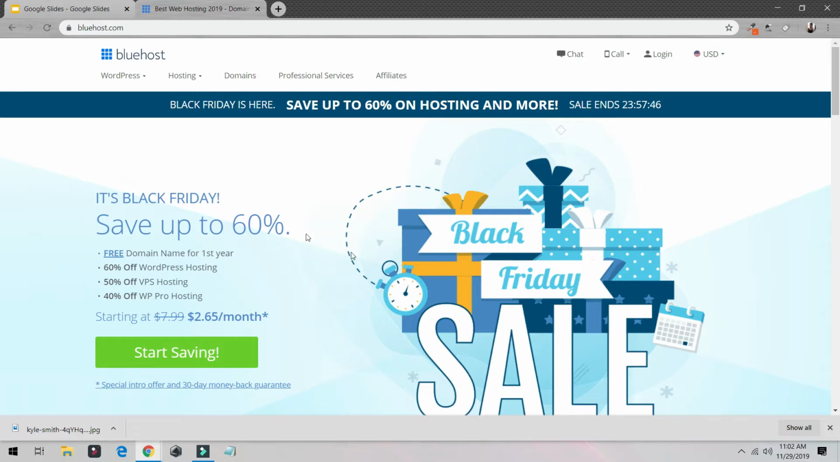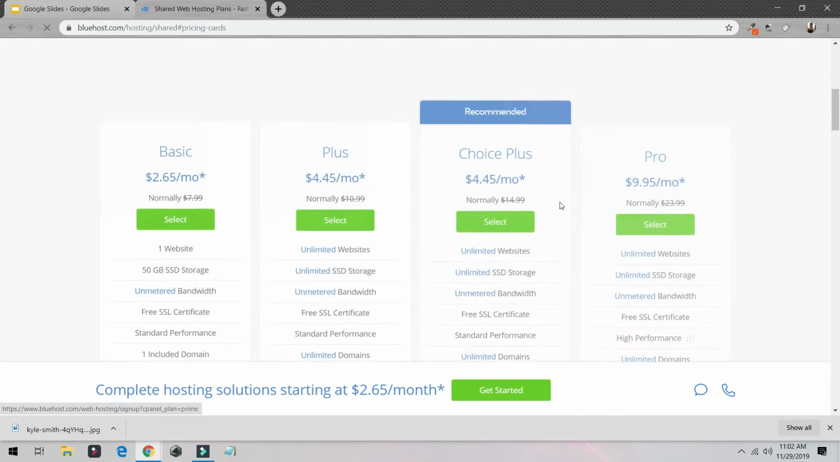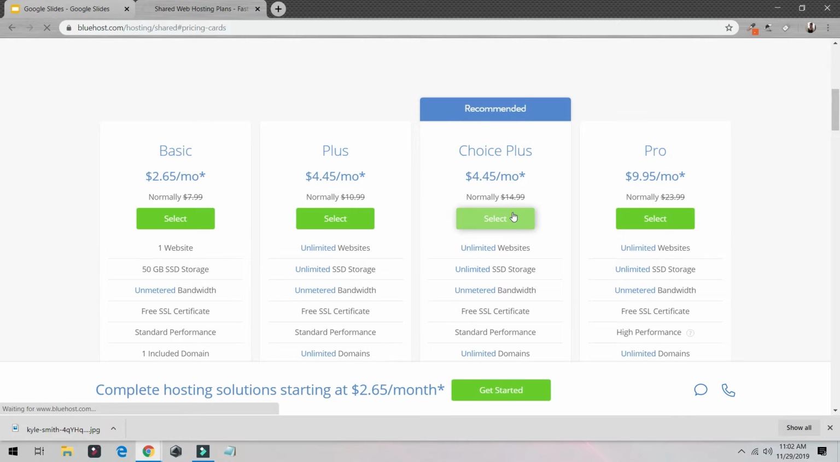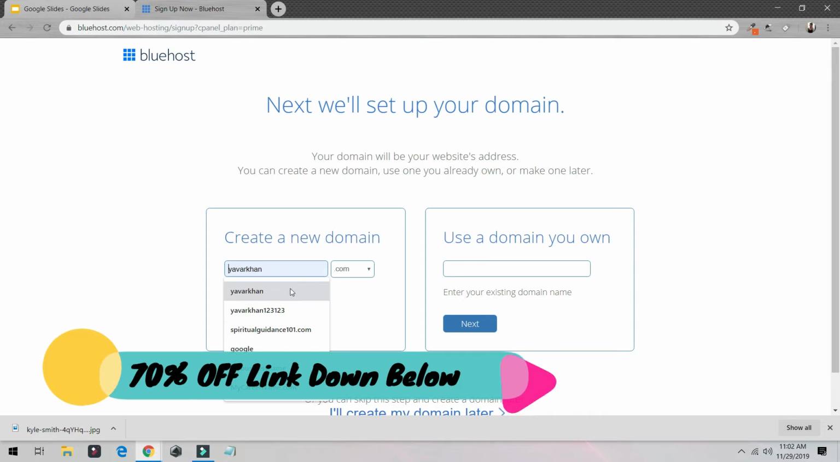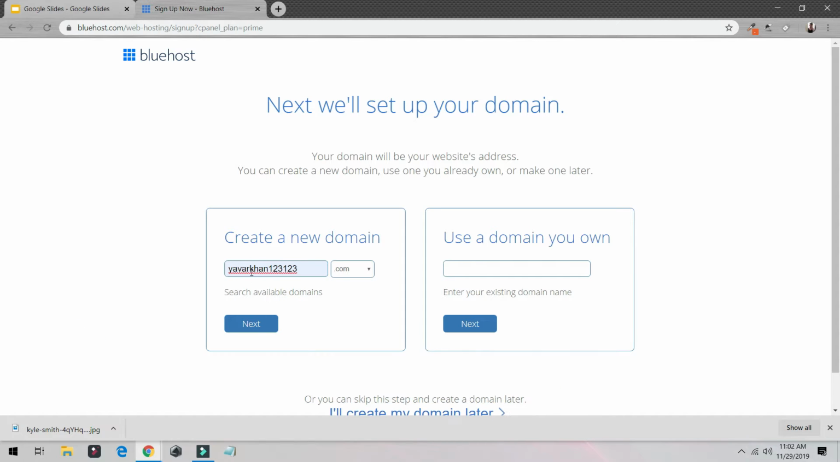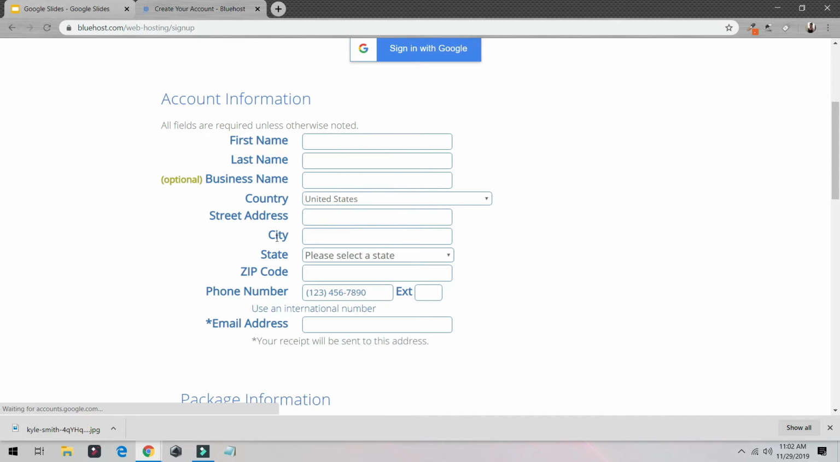So with Bluehost, all I do is click on start saving. I would always select the recommended option, and create a new domain. I already have a domain, but just for you guys, I'm just going to do something like this. Click on next. Now you need to fill in all your information.